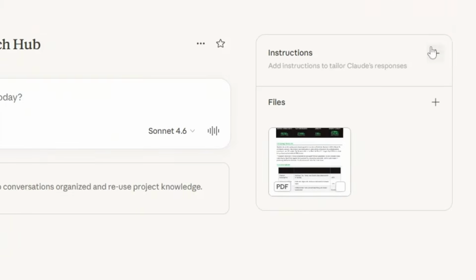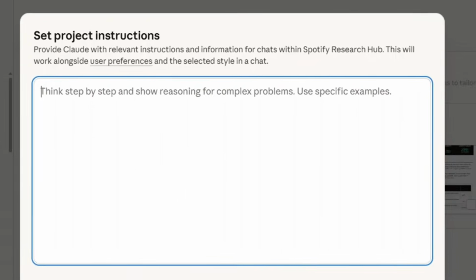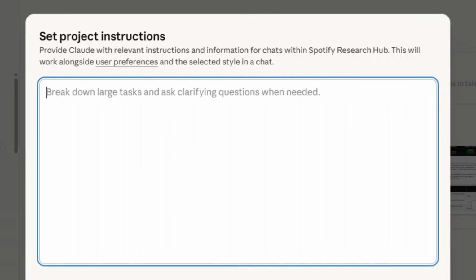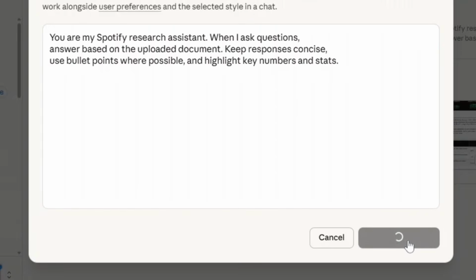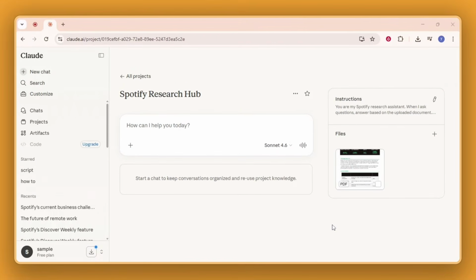Then look at the instructions, click the plus sign, and type how you want Claude to behave inside this project: the tone, the format, the role. This runs automatically in every chat, so you never have to explain it again. Then hit Save Instructions. Now start a chat inside the project and ask about your file.